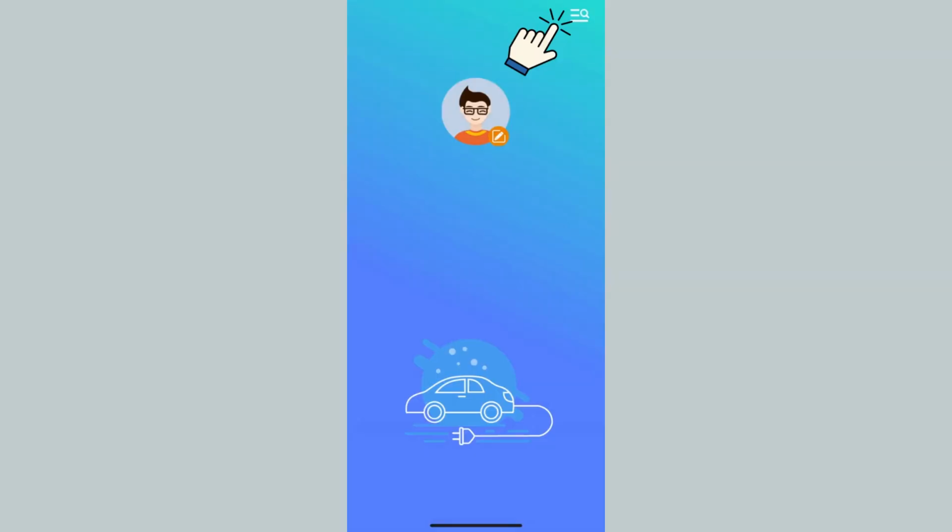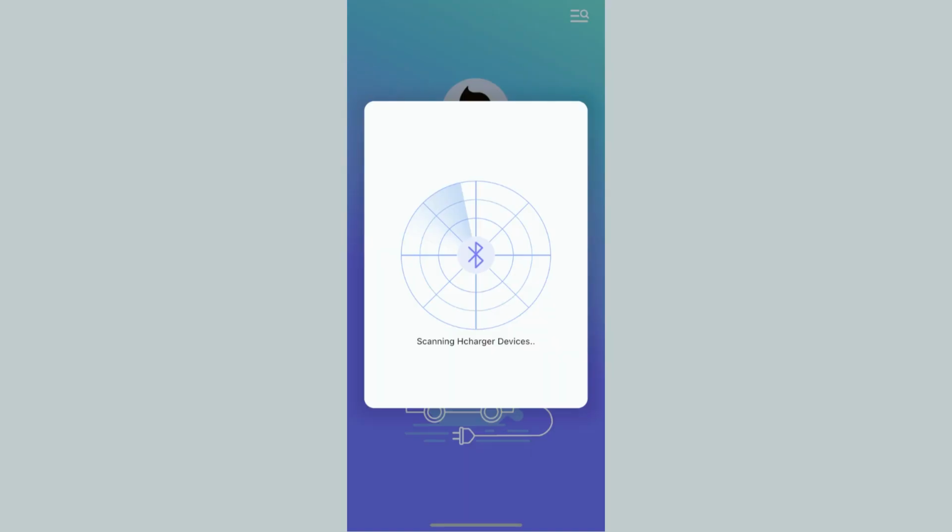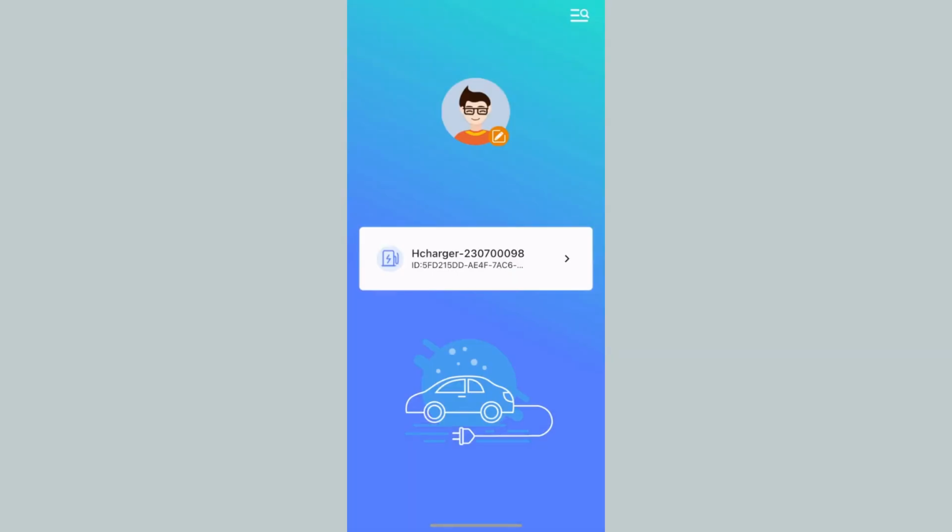Click in the top corner of the blue screen to begin. The app will search for Ecolink chargers in range, so you'll need to be within 15 metres of the wall charger. All Ecolink chargers in range will be listed. Then click on the one that you would like to access.